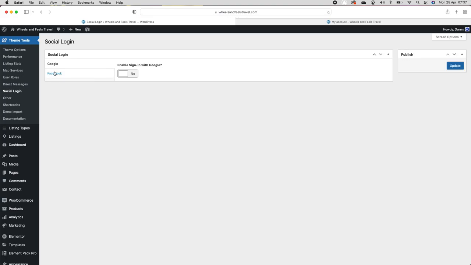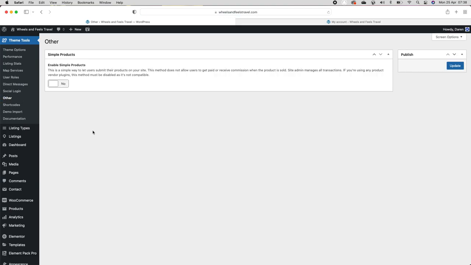I'm against it because most people sign up with a Facebook email address that they used years ago that they don't even have access to anymore. So then all the emails that you send to them will just bounce back. So that's why I don't like enabling that function. The other, you don't really have to worry about that.